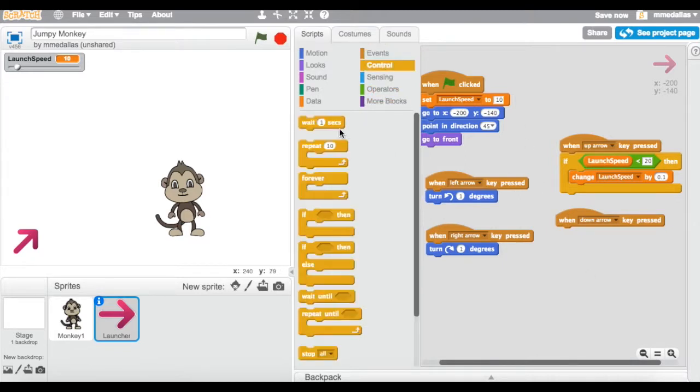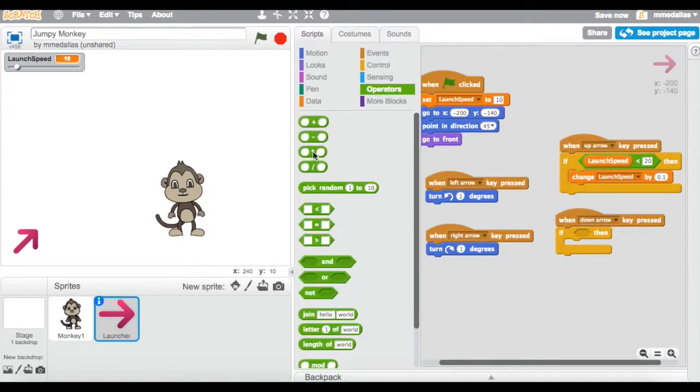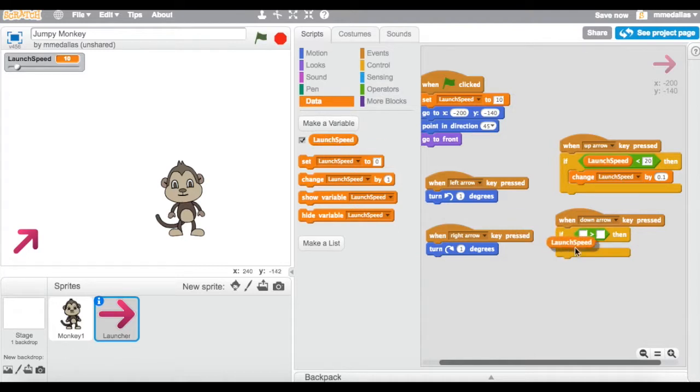So again, I need the same if-then statement, the same operator. This time I want the one with the greater than symbol. So this time in my data, if my launch speed is greater than 1, then I'm going to change the launch speed by negative 0.1.